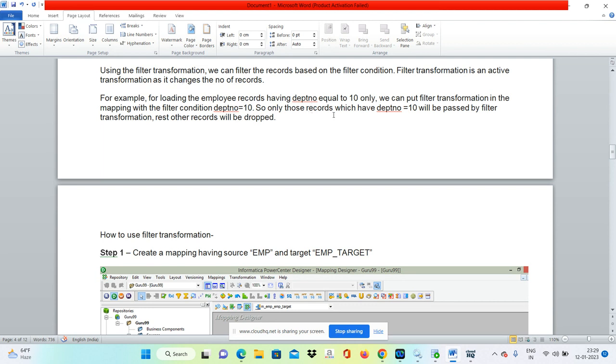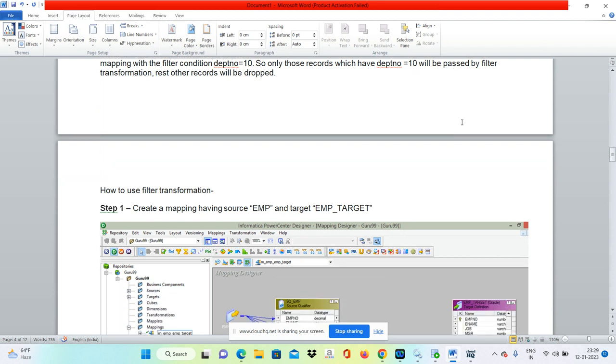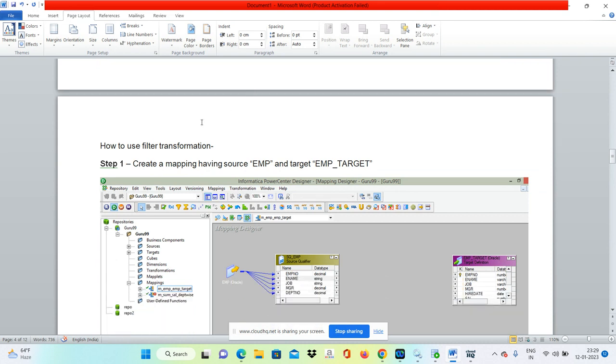Here those records which have department number 10 will be passed by the filter transformation. The rest of the records are dropped. In the passive transformation, as we discussed earlier, there are no drops. Whatever inputs we get, the same number of rows will be output. Modification is allowed, but dropping and adding is not allowed. But in an active transformation, adding and dropping is allowed. So the filter transformation is an active transformation.